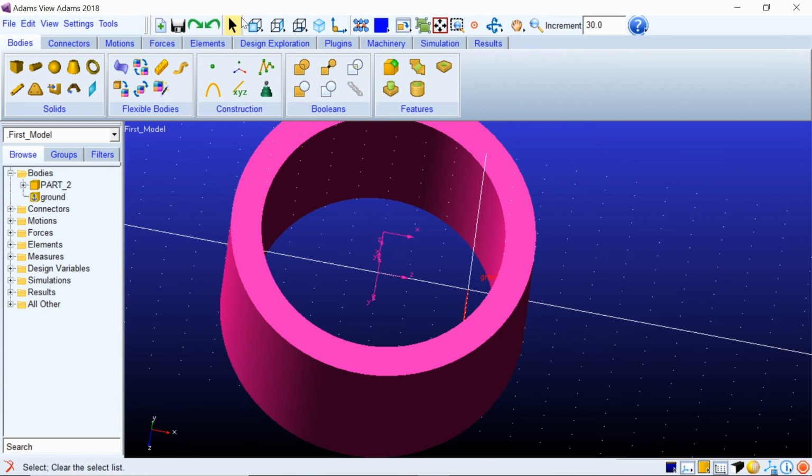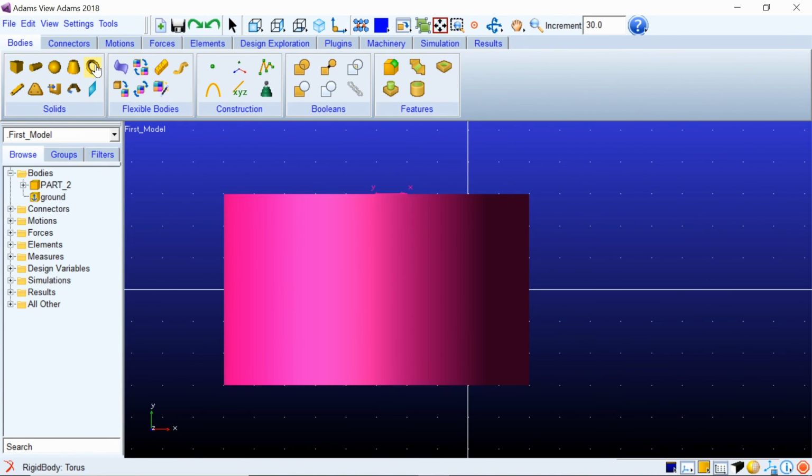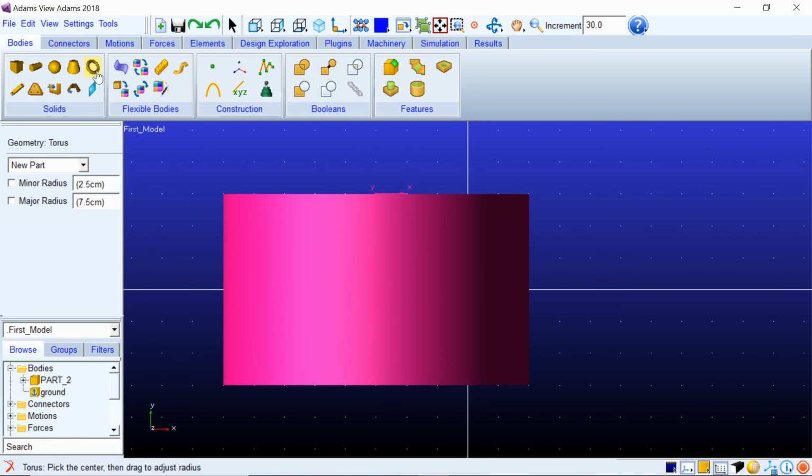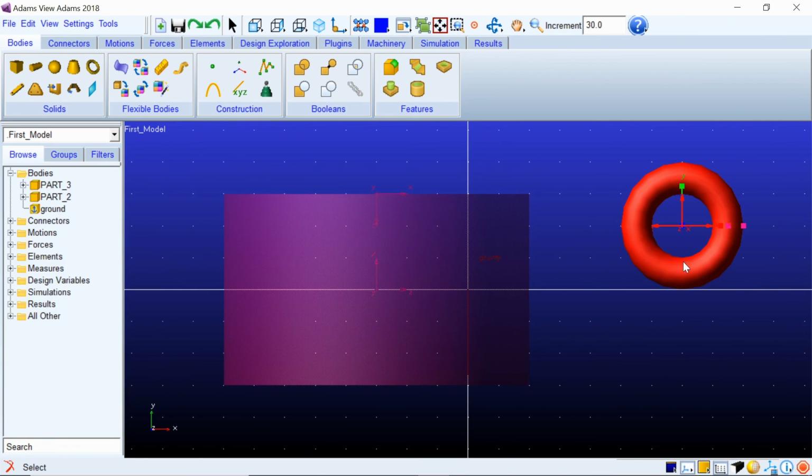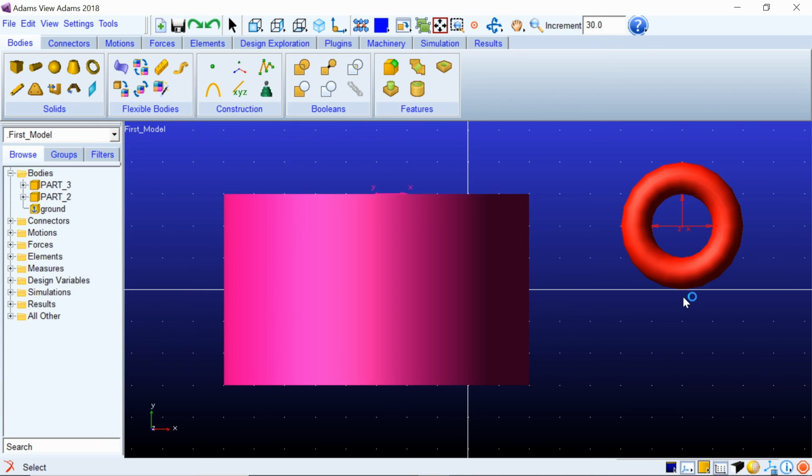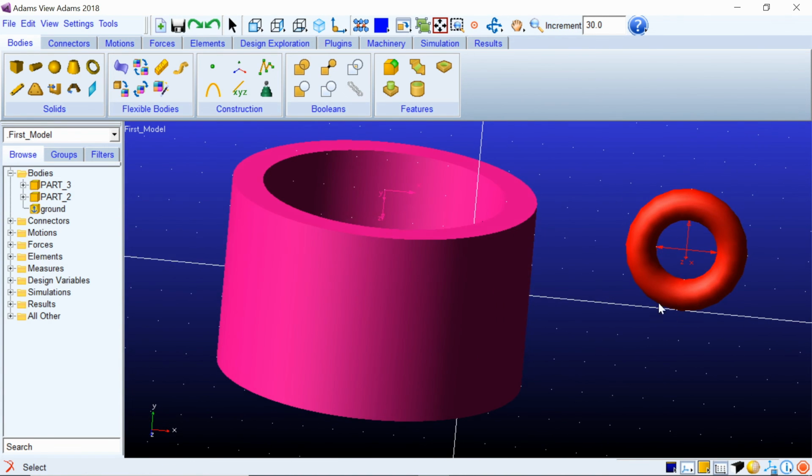Okay, so what is left? We are left with this ring, the torus. For the torus, you have the minor radius and major radius, so it's a sort of ring. If I click this one and this one, it will make a torus. Now I have to place it somewhere. If I click it here, this has made a torus. Okay, so I can see this torus as well.